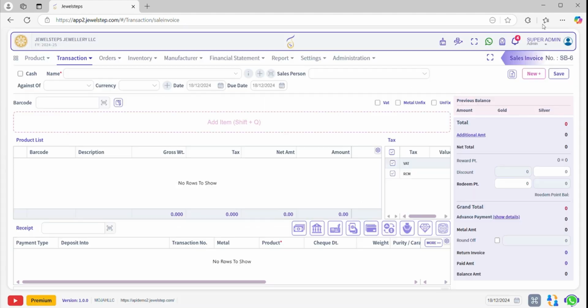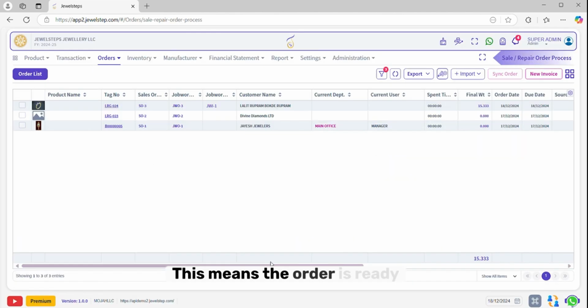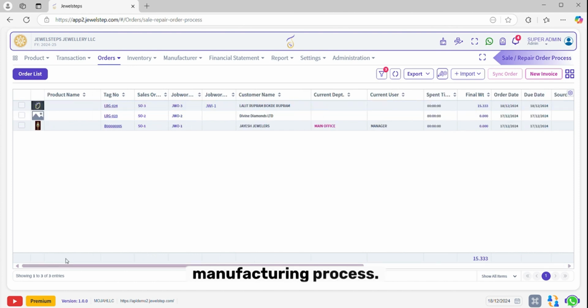When we return to the sale order process, the status now shows Invoice Created. This means the order is ready for customer delivery. And that's it. From creating a sale order to managing an outsourced manufacturing process, Jewelsteps simplifies everything with just a few clicks.